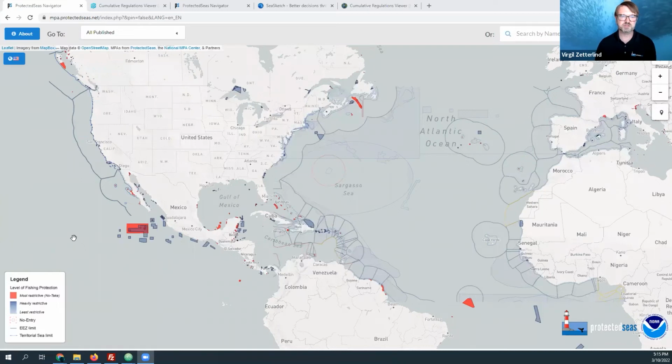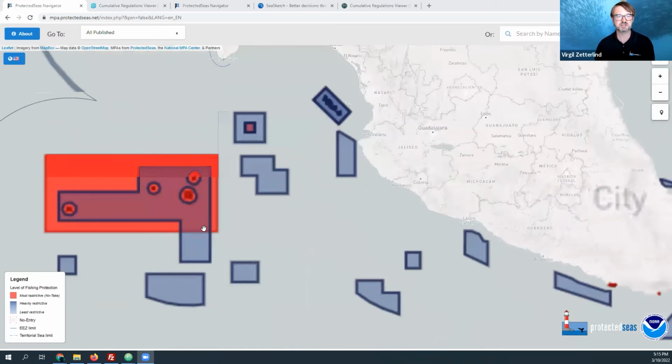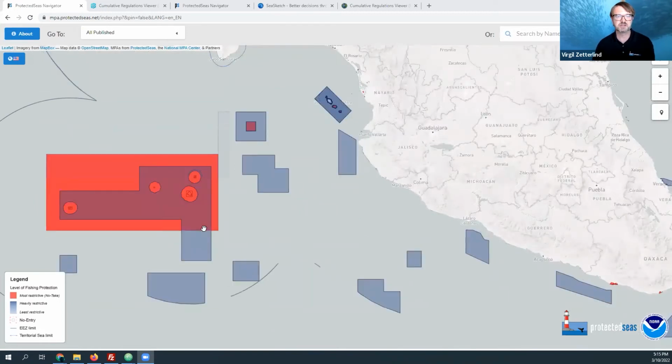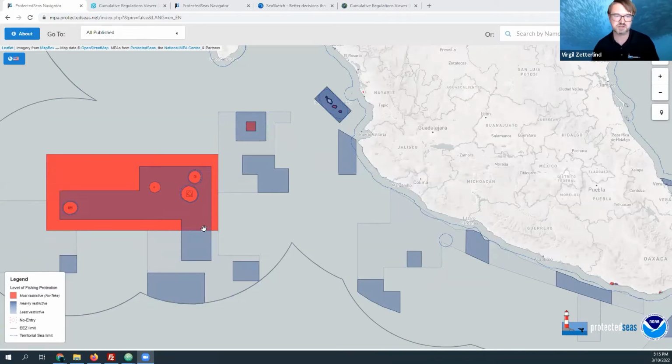At mpa.protectedseas.net, anyone can do a quick dive into the marine protections in an area of interest. As you enter the map, you'll see many areas of blue and red. These are areas where fishing is either heavily restricted or areas that are fully protected or no take.